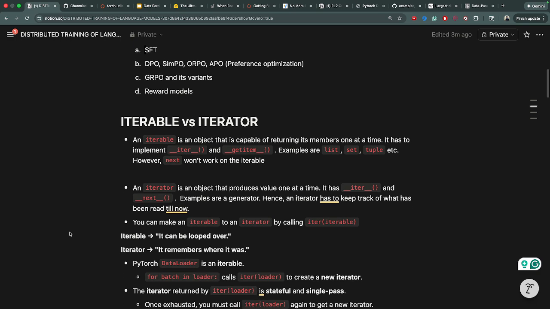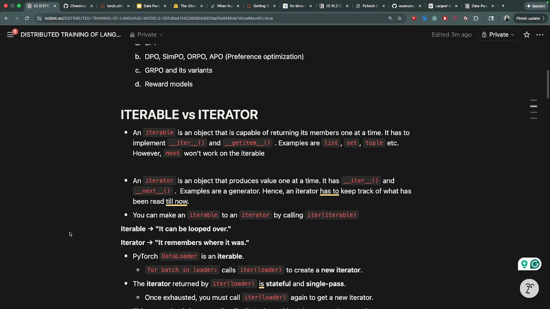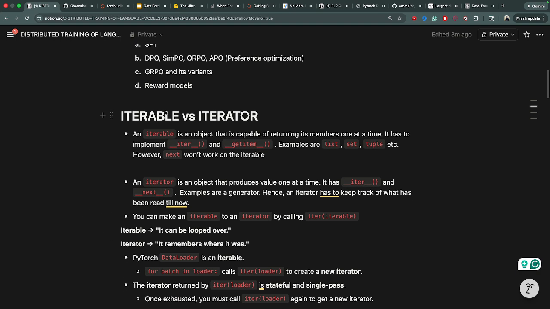Before jumping into the PyTorch data loader, it will be helpful to understand the difference between an iterable and an iterator. In Python, an iterable is something that you can loop over, like a list or set or tuple. So if you want to exhaust the entire list, you can loop over each element and get it back. It also implements a getitem dunder method, where if you say I want the 50th index of the data, then you will get back the result from there.